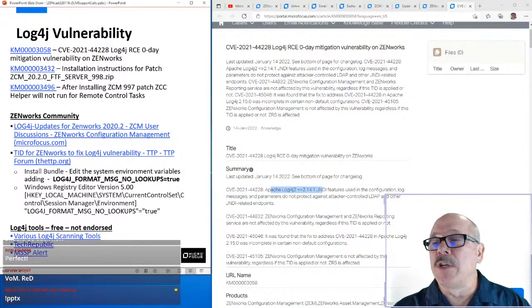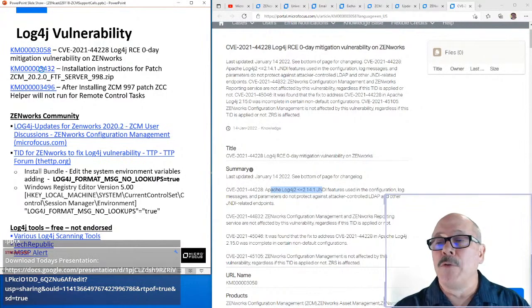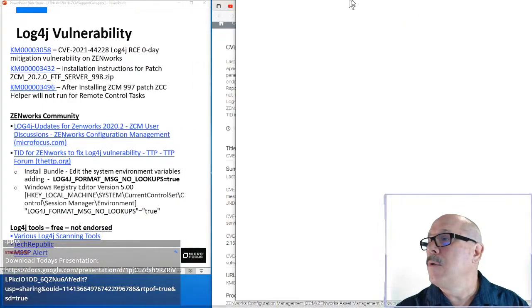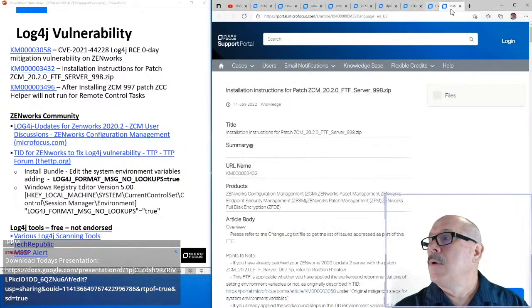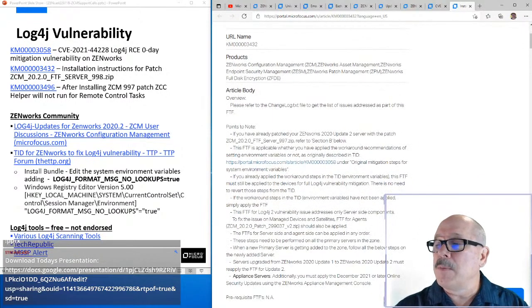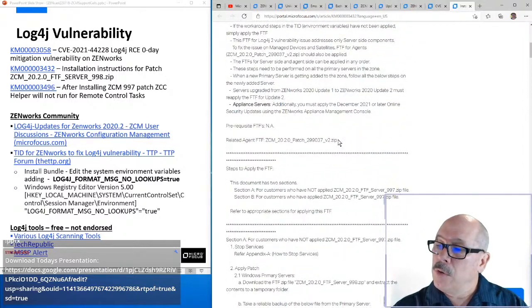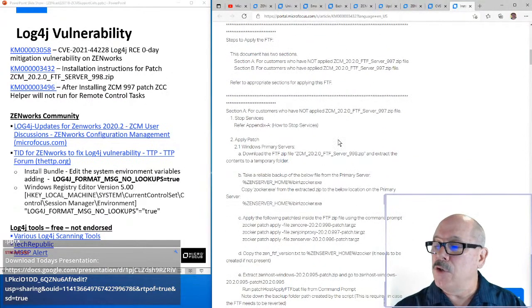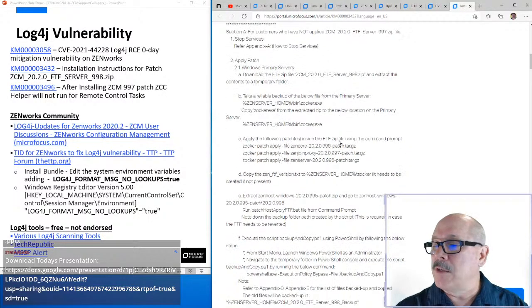The next one is the installation instructions. So we've gone through a couple of revisions. We're at 998 for the server. Okay, there you can download today's presentation in the chat window right there. So 998 is the most recent. It also talks about if you've already patched your update 2 server with the 997, refer to section B below. So we're trying to be very diligent on making sure that this process is done right.